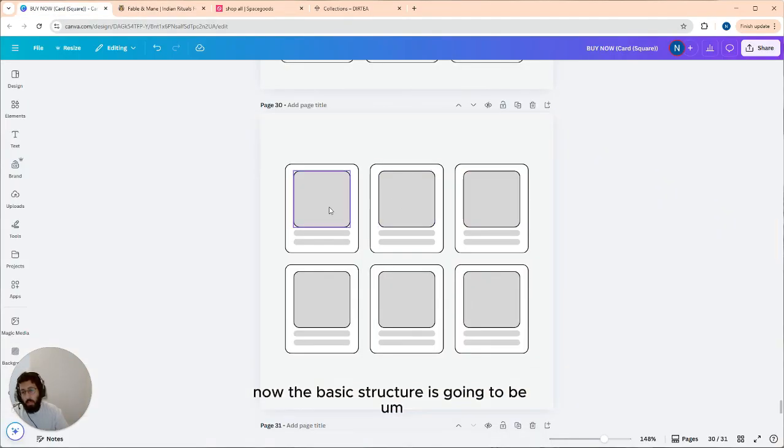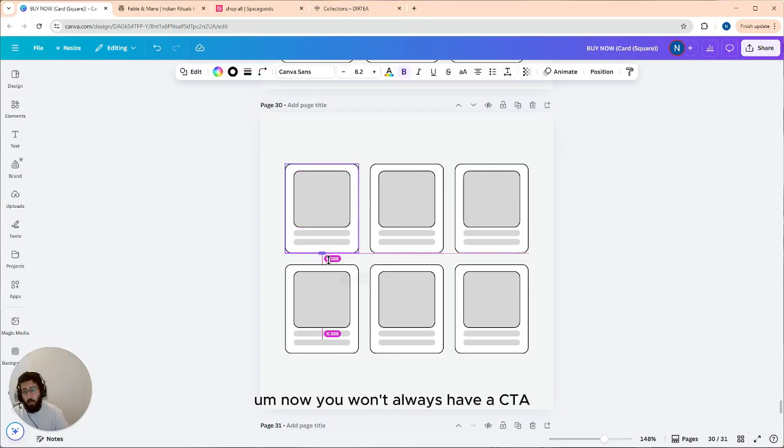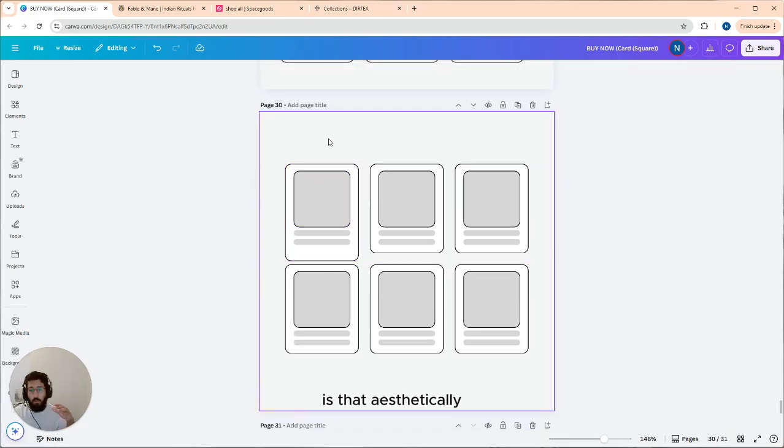Now, the basic structure is going to be essentially a product image, and then you'll have the product title, maybe some text beneath it, and then you'll have a CTA. Now, you won't always have a CTA, and this is one thing I do want to touch on, is that aesthetically, having a CTA maybe doesn't always look the best, but we will usually err towards having a CTA on product cards and not having them, just because if you have a CTA there for a quick add to cart, someone might still add the product to the cart without visiting the product page.